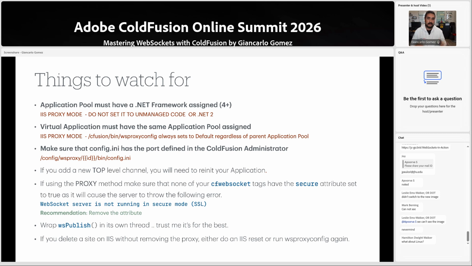Just do a simple regex, find and replace everything in your application. Another thing is when you're doing a WS publish on your server, wrap it in its own thread. Trust me, it's for the best, especially if you're working with frameworks. I've had issues where it kind of messes up the request. And really, you're publishing a message, just let it go on its own. There's nothing that you need to wait for, right? You're just sending it to that server.